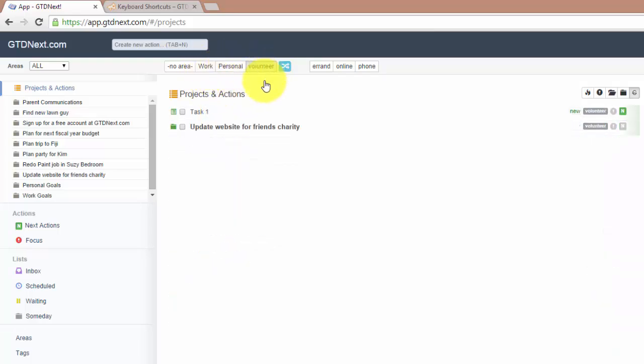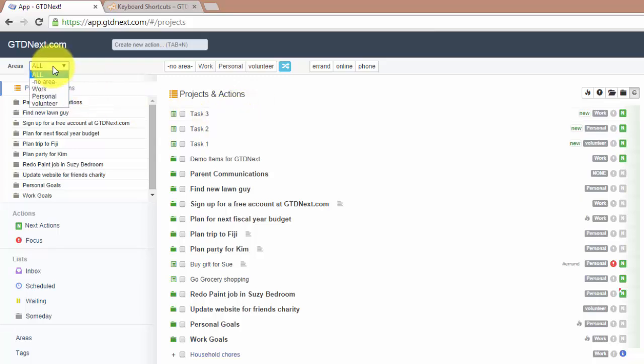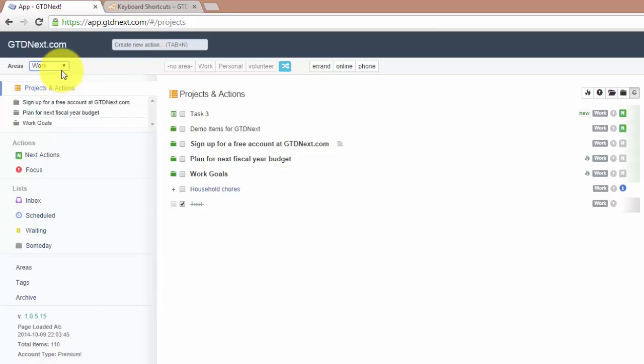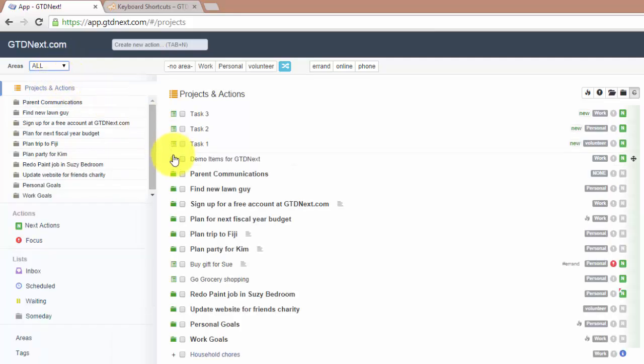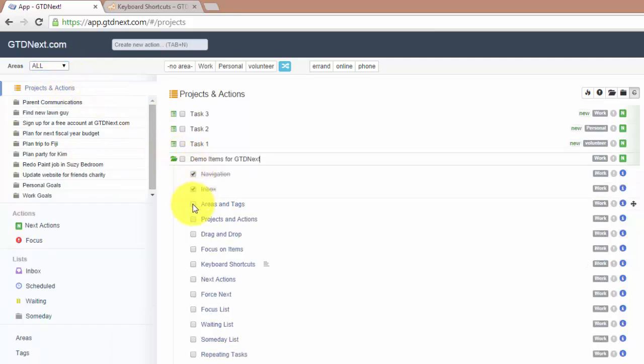You can turn them off. You can also filter the entire app by your areas with this button over here, which is handy. Let's say you're at work and you really don't want to see your personal items. You can filter the entire app to show you just your work items, or at home just your personal items. Alright, so that's a little bit about areas and tags, and this projects and actions area is kind of the main organization area, and that's what that is about.